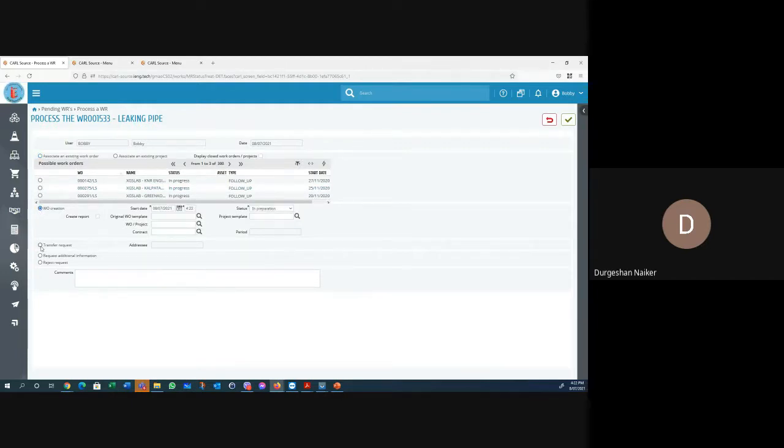Or if it has nothing to do with me, maybe it's something for another department, I can transfer it to another department because it came to the wrong person. Or I can simply ask for more information, or I can reject it, saying no, we are not supposed to do this. Anyway, we will not do that because we want to see something happening today. So we will validate it. I don't want to go through five steps here today.